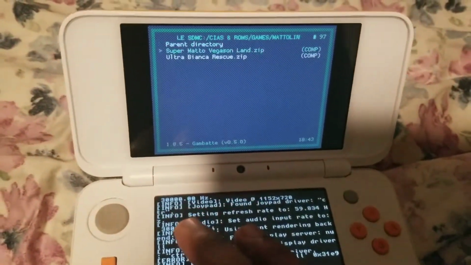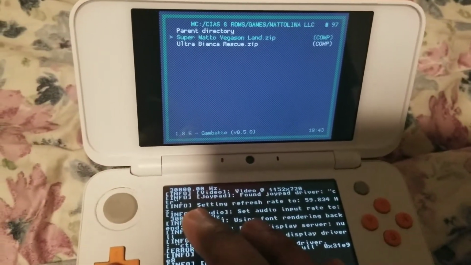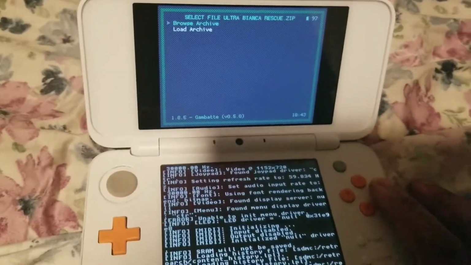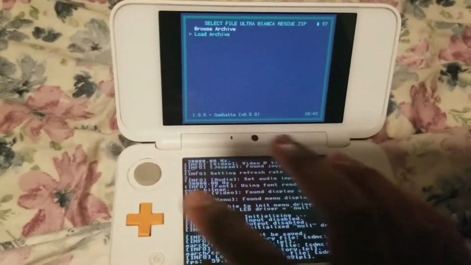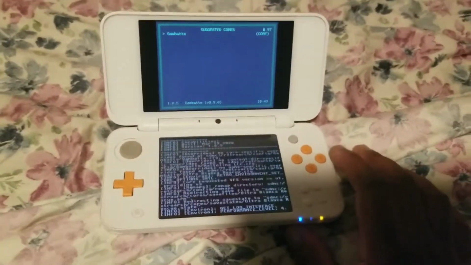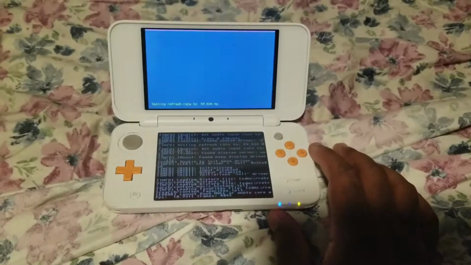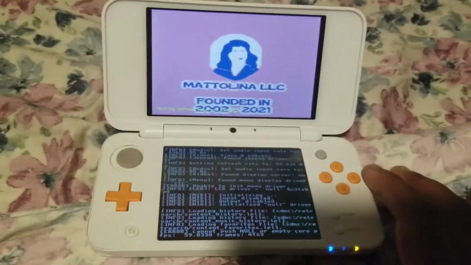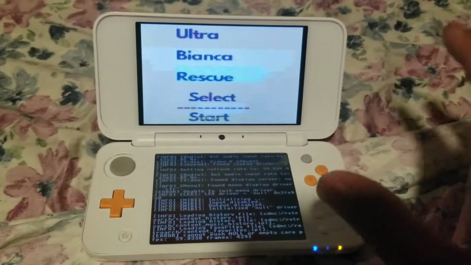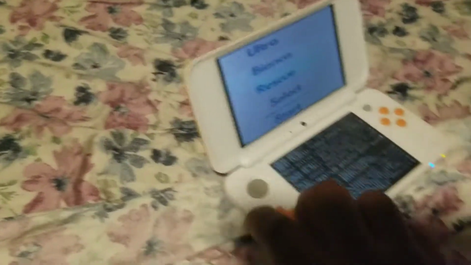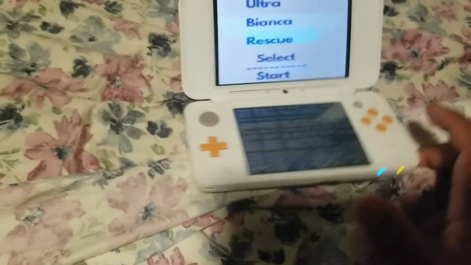And then have the first game. Remember the first game I created? That's still there, Super Mario Vegas Land. And then there's Ultra Bianca Rescue. I'm going to do that one. And then let's do load archive. Yep, and it's going to load right here. And then boom, the logo's loading. I gotta fix the aspect ratio. Don't mind that. But yeah, you have the same game that was on the DSi on here, which is cool.